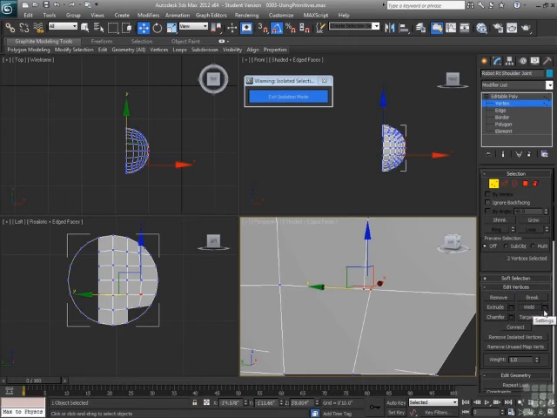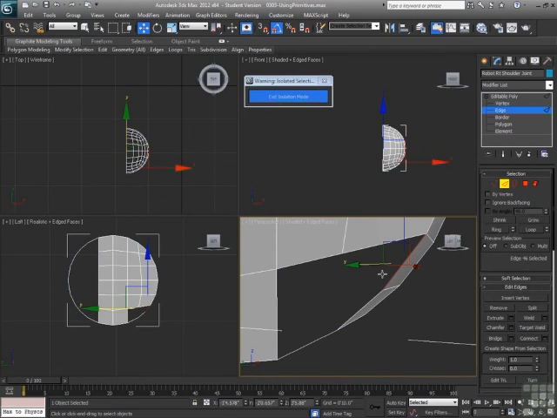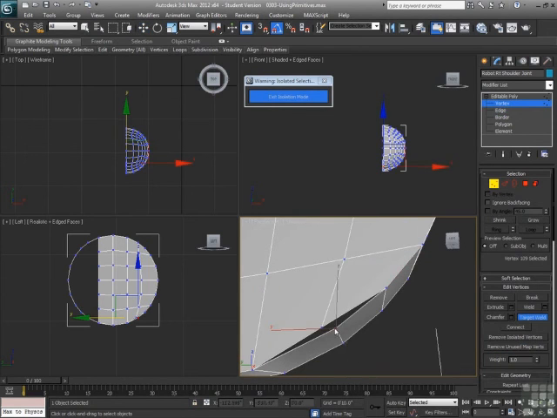Well, the weld threshold must be too low, so when I just hit weld, it doesn't bring them together. So I can hit the settings box, and as I increase the weld threshold, see, it snaps them together. So with a low threshold, they don't come together. High threshold, they pop there. So then down here, we'll do the same thing. Grab that edge and bridge. And then we can just use target weld.